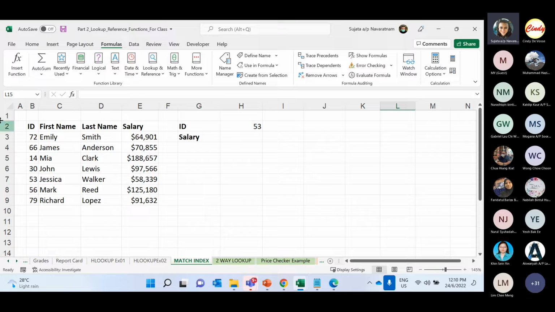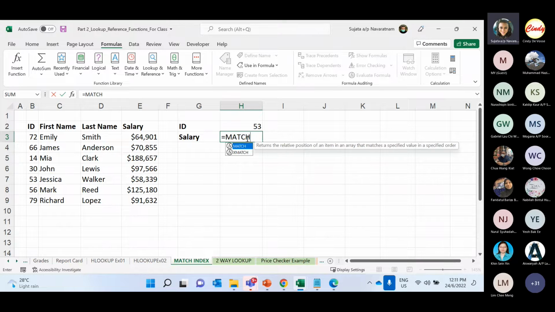We have your ID, first name, last name, and salary. Okay, so I'm just going to put in the formula here. The ID here is 53, so I'm going to put the formula here for salary. I'm going to use MATCH for H2. I'm going to find the match for H2, and I'm going to look for it in this section here. So this is actually using only a single array. It's only referring to one location, which is your ID. Later on, when we do the two-way lookup, we will see how we can reference two different columns to find the information we want, where we do the cross-referencing.